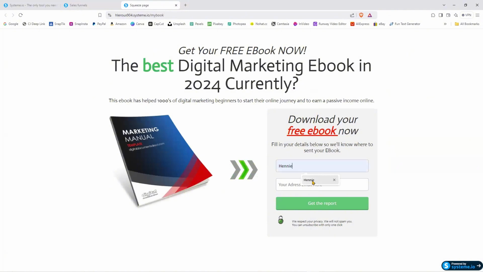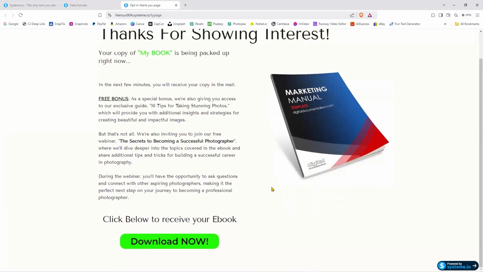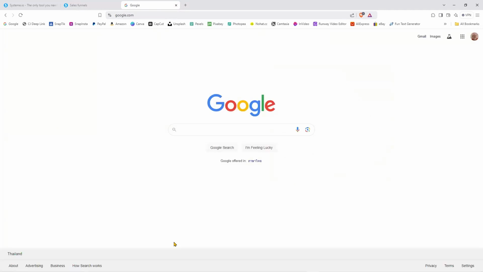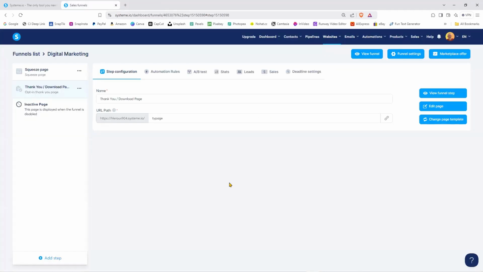So I will enter my name, we'll test if it works. I'll enter an email and I will say get this report, and it takes me to the thank you page, and it says download now. Once you click this one, I put the google.com link in there, but you will put where they can download the link, and there you go. That works perfect. Okay, so that is how you can set up a landing page to capture someone's email and let them join your email campaign.